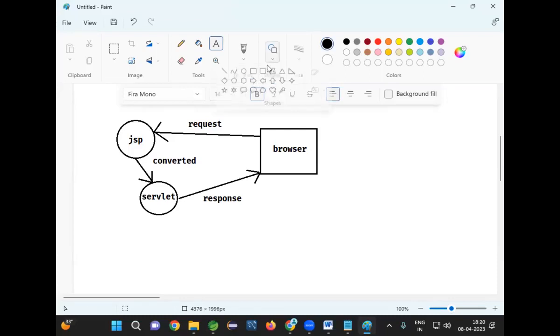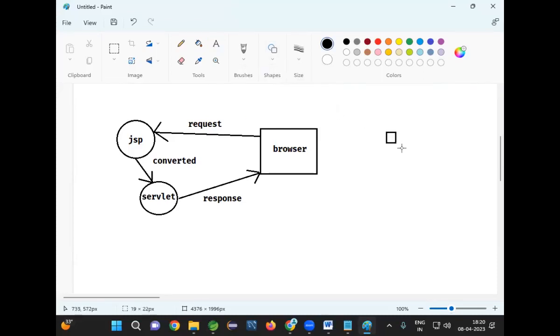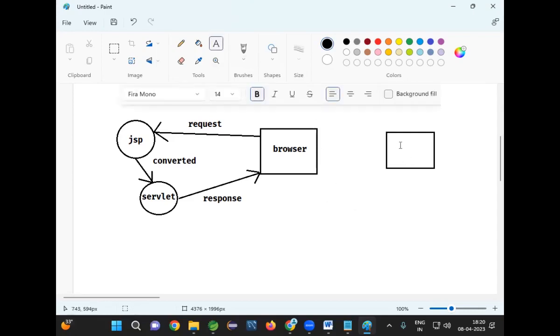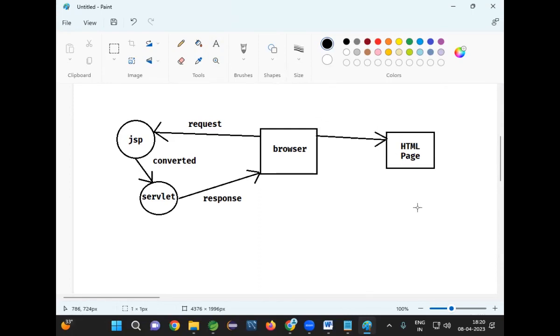On the other hand, we are having HTML. That is a markup language. It is used to develop our presentation logic. From the browser, I can send a request to an HTML page. That HTML page will give the response to the browser.